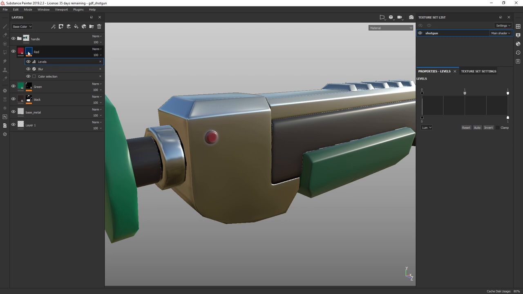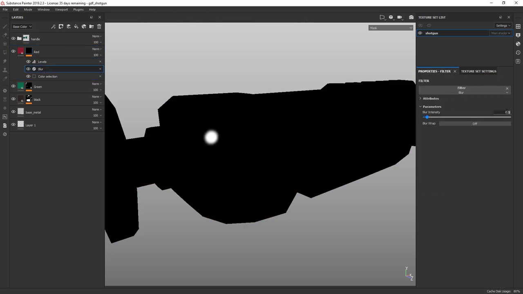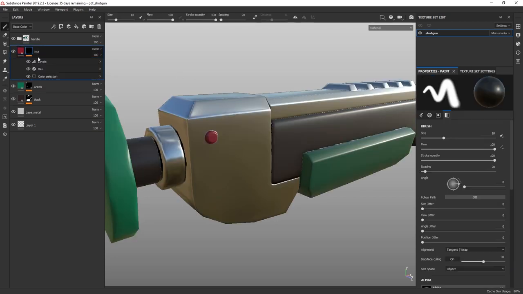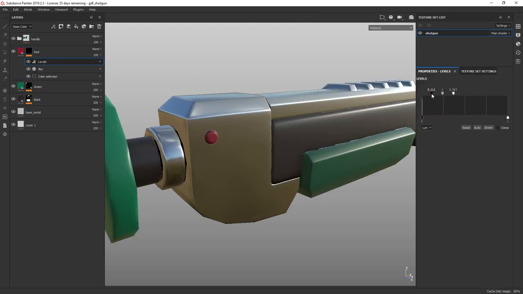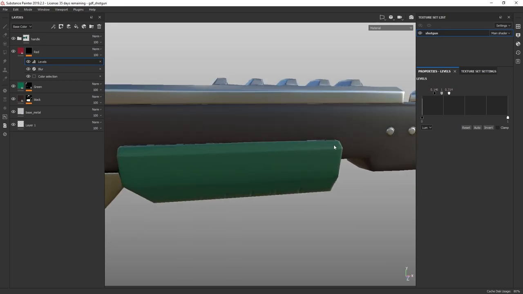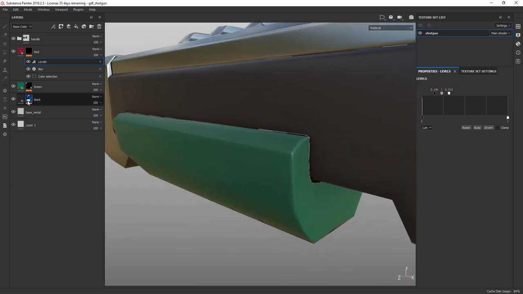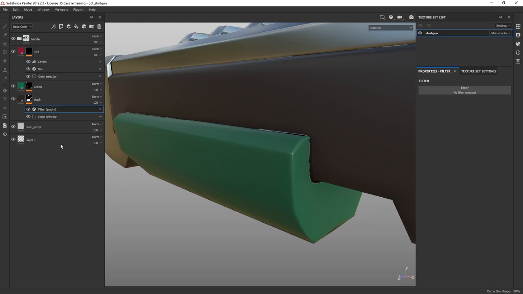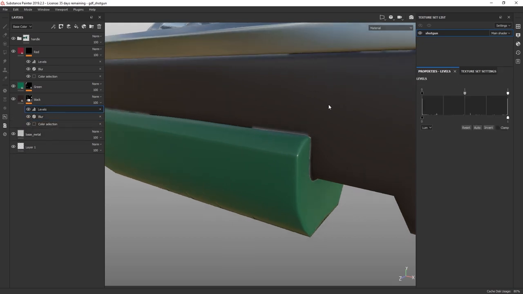So what I usually do is I add to the mask a blur filter and then a levels. And the blur I set to 0.3, and then I'm adjusting the levels on top. And as you can see there, what happens is I'm kind of controlling the coverage of that color selection mask. And I'm going to do this to each of these materials because you can see there's some gaps here and there. And by doing that, I'm ensuring that there's no gaps.